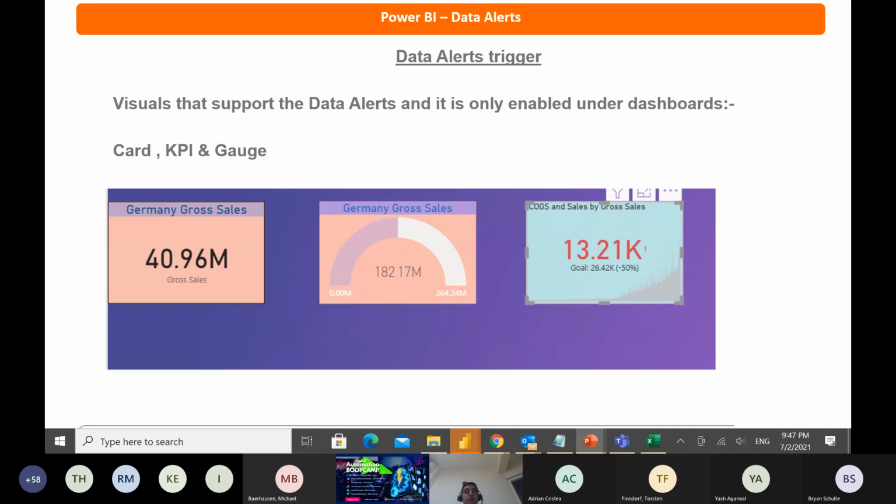So these are the different places where you can use these alerts from a banking perspective, to make sure the situation doesn't go out of hand. You don't come to the point of reporting and only then get to know that you are failing at maintaining certain ratios. It only works on three visualizations as of now: the card, the KPI, and the gauge. All three I've put across here.